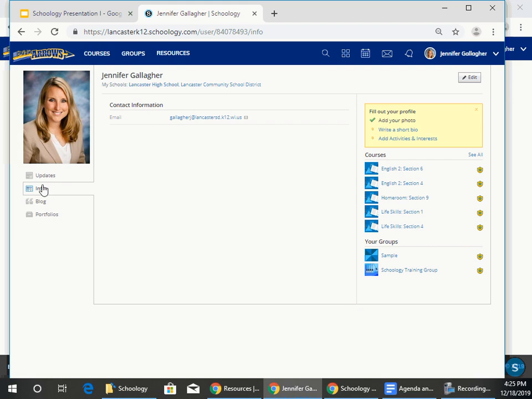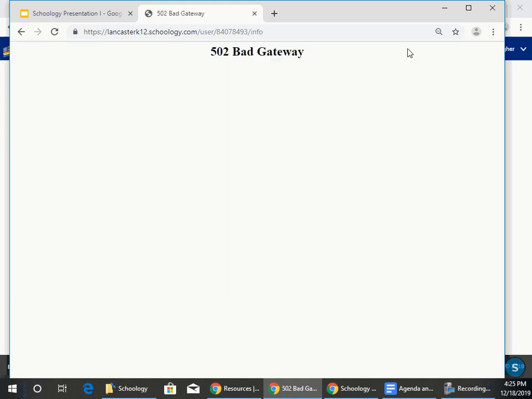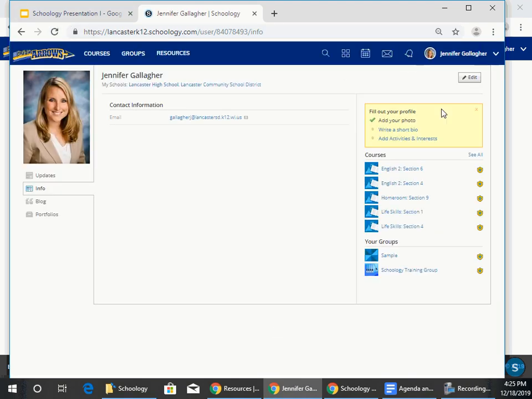and you go to the far right, under your profile, you can write a short bio about yourself, your interest in activities, and your contact information for people who are taking your course to see. Bio. And then you can also add activities and interests. Yes, you can write a short bio about yourself. I'll throw my birthday in here.